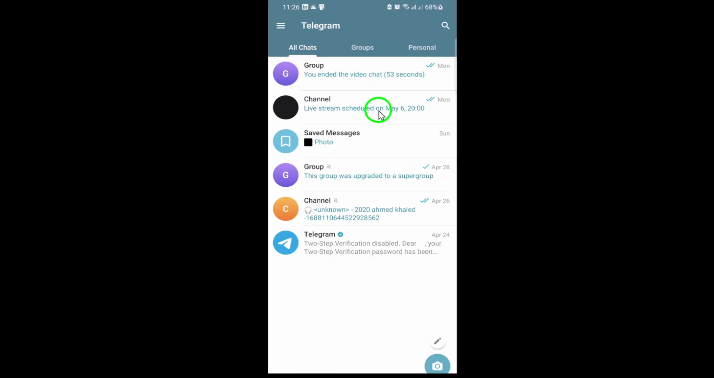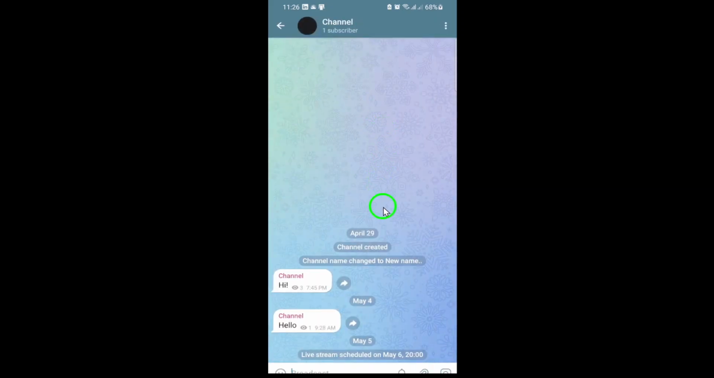First, open up the Telegram app on your phone or computer. Navigate to your channel by tapping its name from your chat list. This is where you'll be posting your scheduled photo.